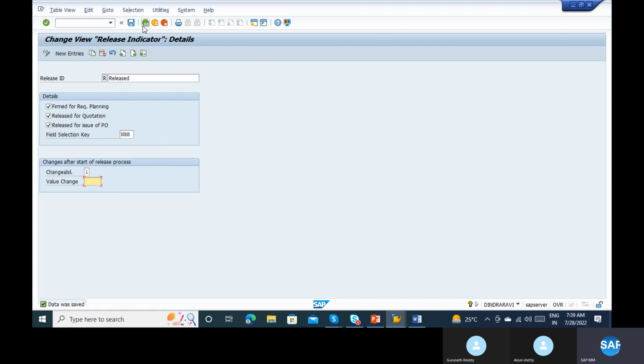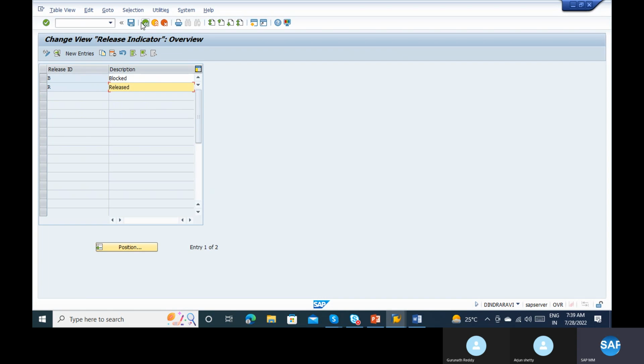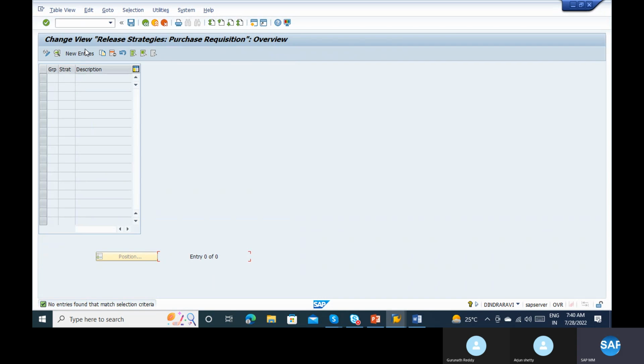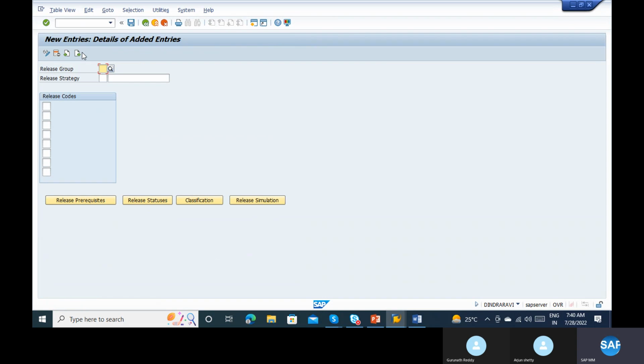Now go back. Now I am defining the release strategy. First I start defining the strategy: what is the group, RA, and what is the strategy, something like 3 or 4. And what is the strategy first? Less than. Here I am putting less than 1 lakh.